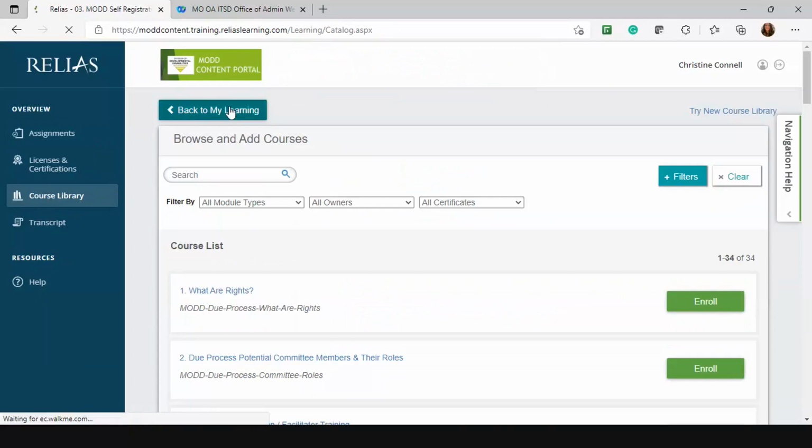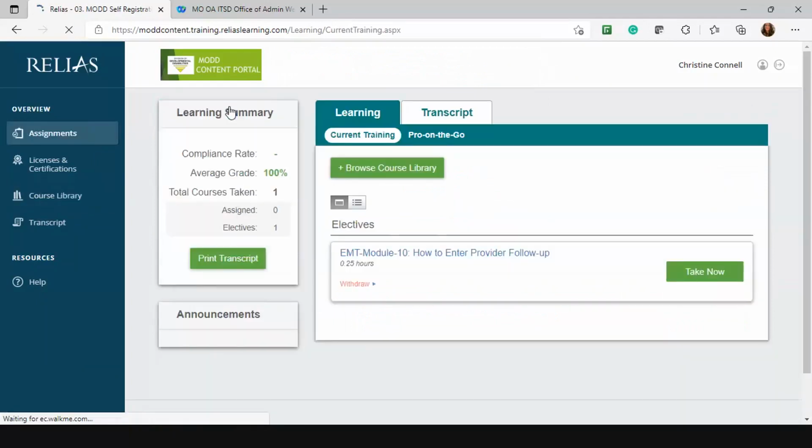So if we come back to the My Learning page again, once you go in and take the course, you take the final exam if there is one, you will be given a certificate of completion. Occasionally, if it's a Relias course, you may be asked to take an evaluation as well, and that's just so that Relias can get some feedback on how the course was, what you liked and didn't like.